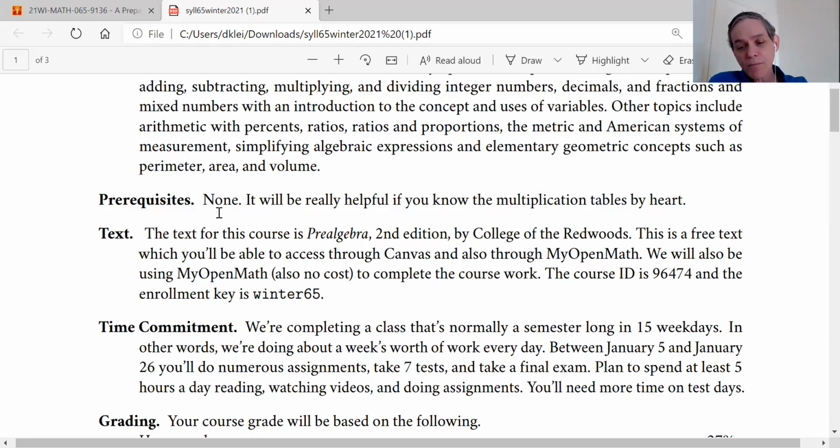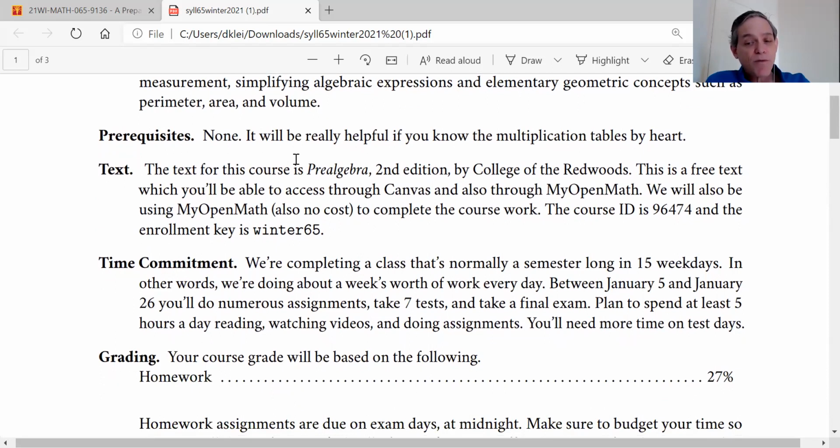Okay. As I'd mentioned before, the textbook is Pre-Algebra, the second edition from College of the Redwoods. I did post it on Canvas, as you saw, and when we get around to looking at MyOpenMath, I'll show you where it is on there as well. Okay, I'd mentioned before that the course ID is 96474, and there's also an enrollment key that you're going to need. Winter 65 is our enrollment key.